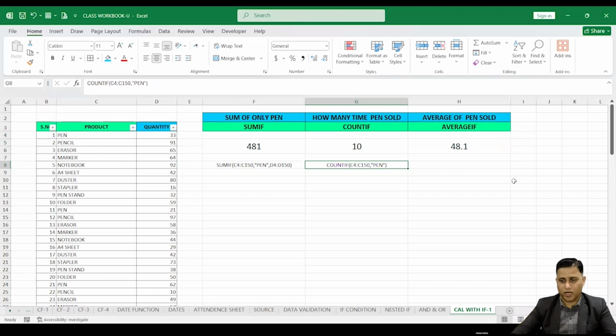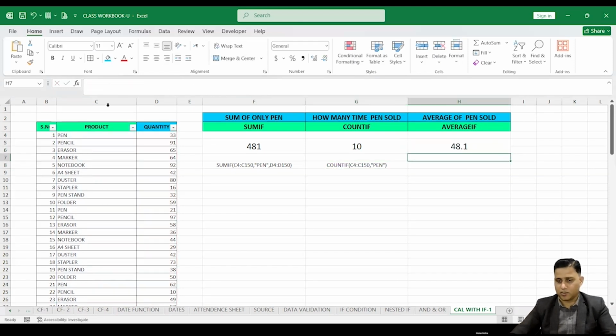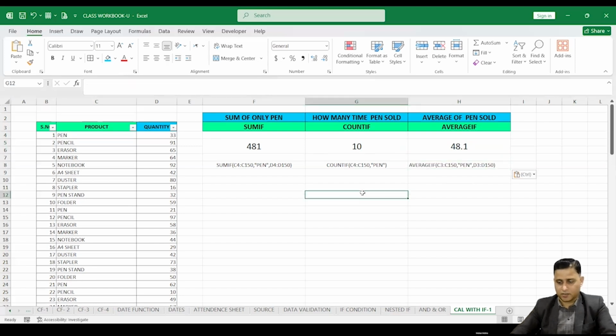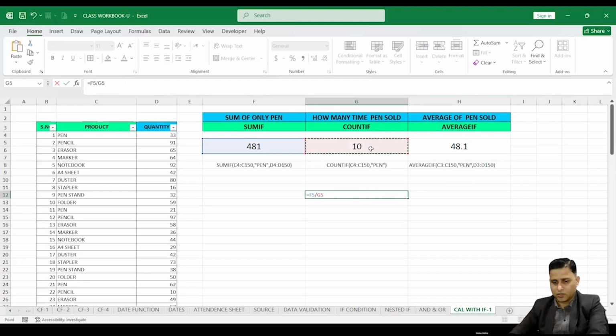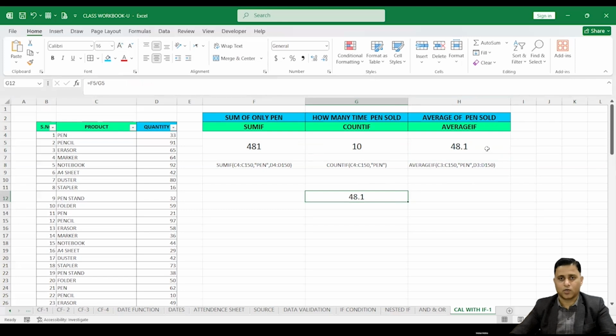Okay. So we have the AVERAGEIF formula here again. And if you just want to check it, see, equal to total divided by count, exactly 48.1. This is the proof that everything is perfectly working.